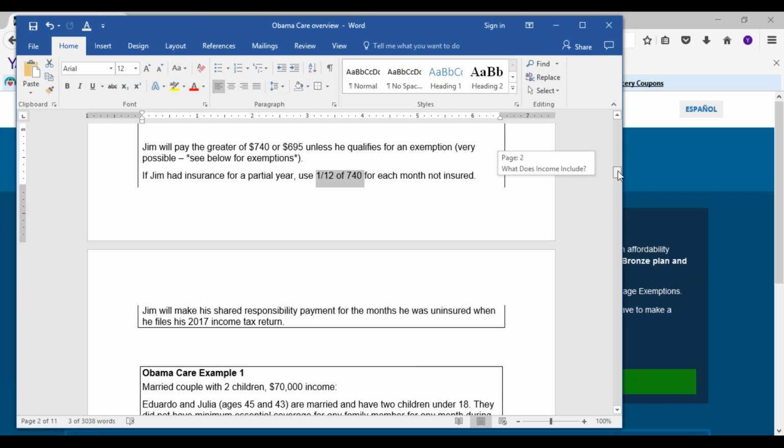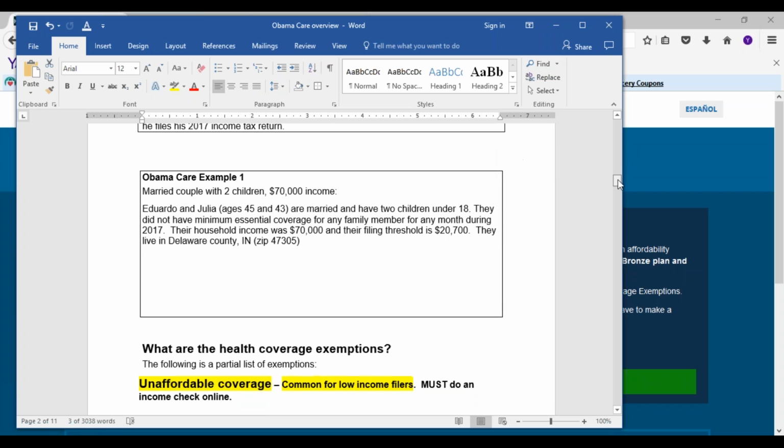Okay, so let's look at this second example. And this one you're going to do on your own to practice, and then I'll show the answers here in just a few seconds. So we have a married couple, 2 kids. They have $70,000 in income. I give us their ages. Again, that's not important right now. It will be in a little bit.